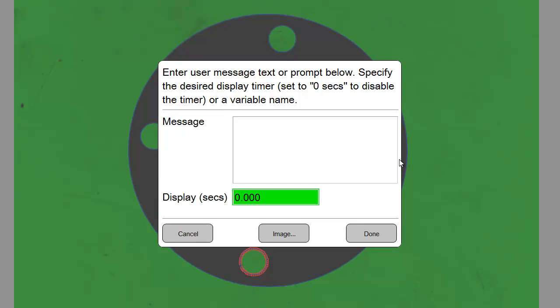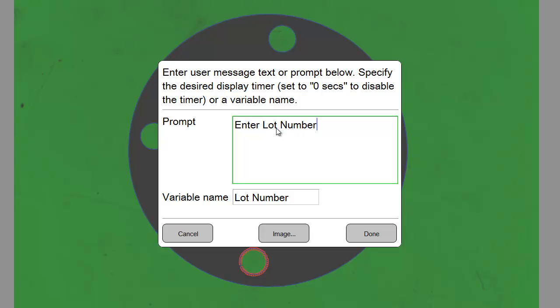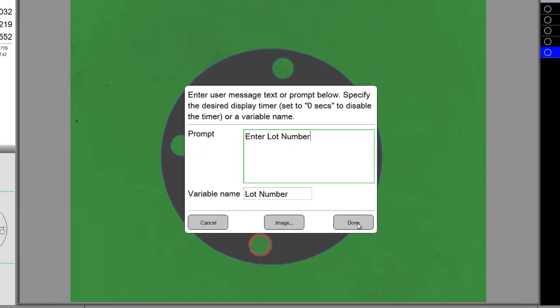The variable set functions by entering any non-numeric value into the display field parameter. In this case, I will enter the variable name lot number. As you can see, as soon as I entered the non-numeric text, the label for the field changed to variable name. I will now enter the user message that the variable set will be defined based on in-program playback, and press Done.